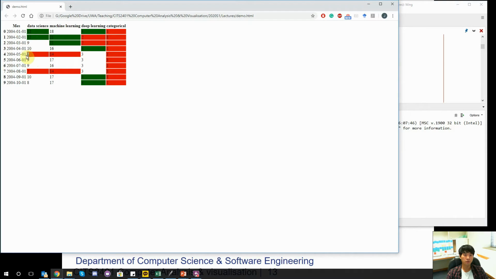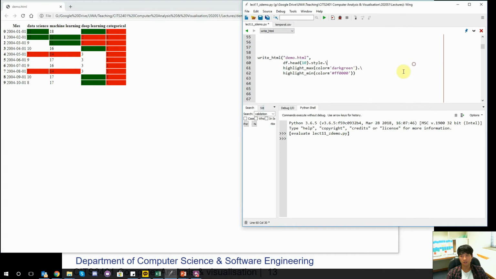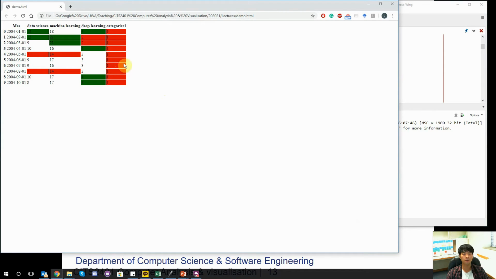And minimum values are highlighted in red. That's the FF0000. This is RGB, so R red, G green, B blue. This has been maxed for red, so this will be red color. So we can easily see in the file where the max values and min values are.